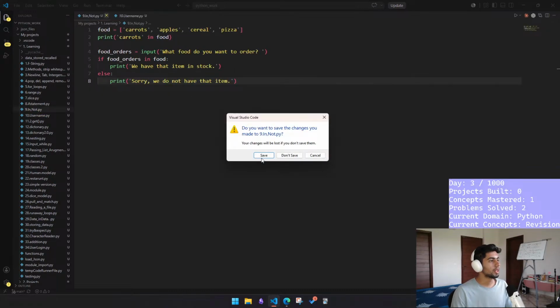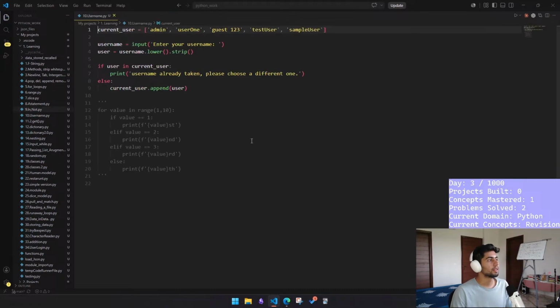And now we have username. Why is it asking for save? I didn't actually make any changes. I just rebooted them back. So you have username, current user, sample user, guest, test user, admin, user one. Okay, so you have username equals input, enter your username, user equals username dot lower dot strip.